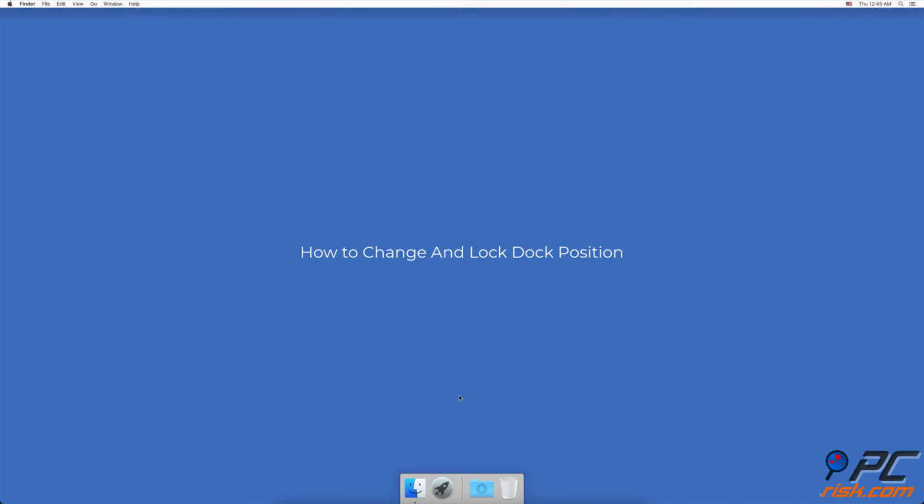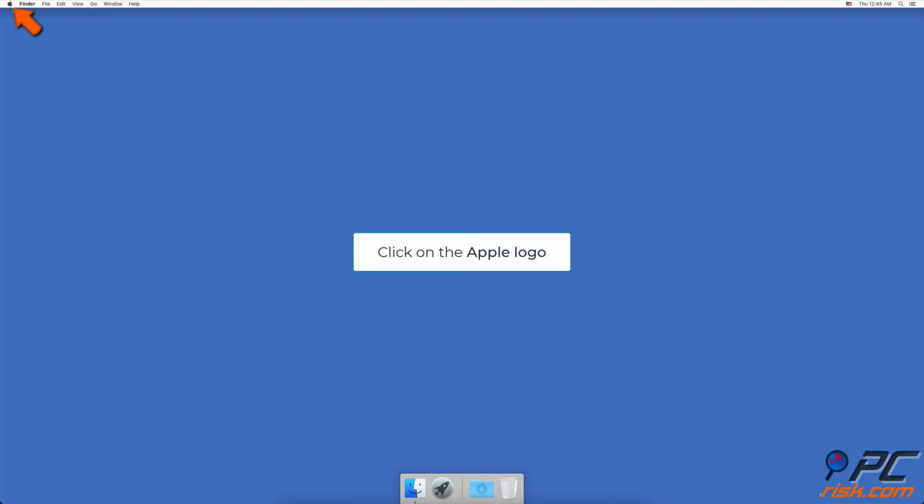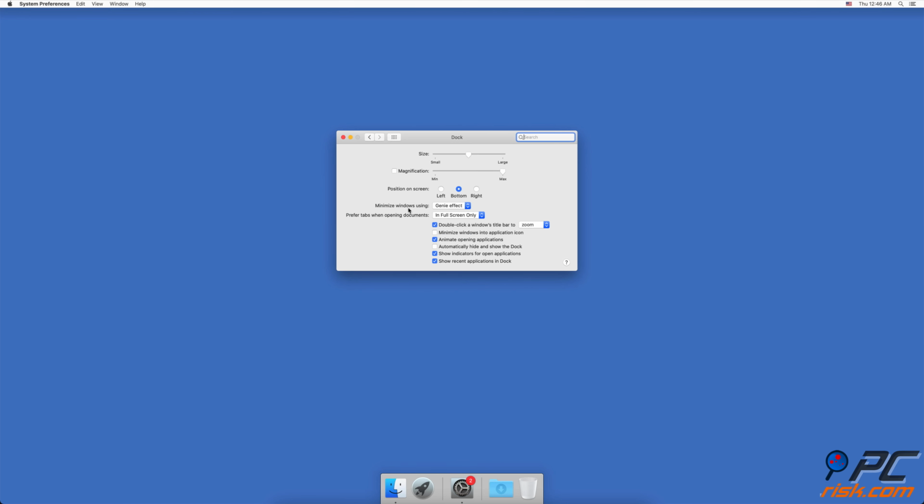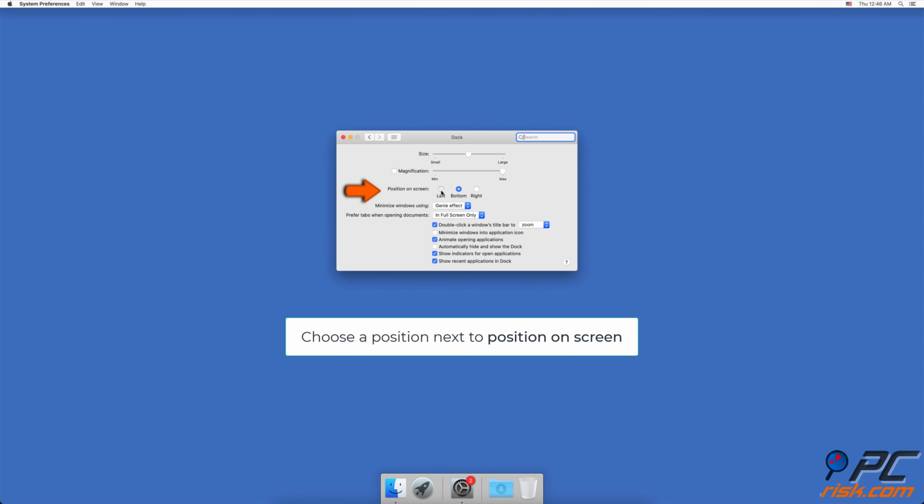How to change and lock Dock position. To change position, in the upper menu, click on the Apple logo. Go to System Preferences. Find and click on Dock. Next to Position on screen, you can choose left, bottom, or right.